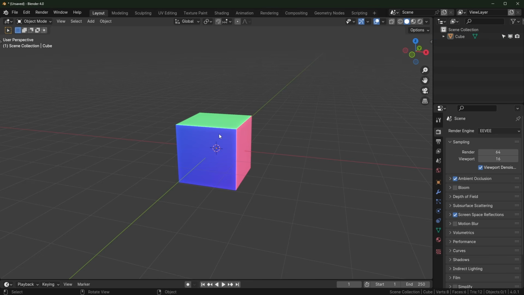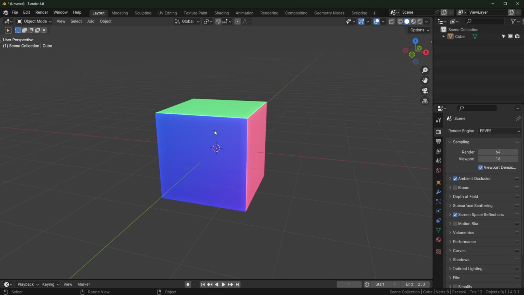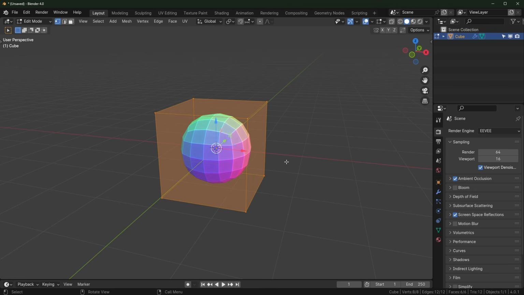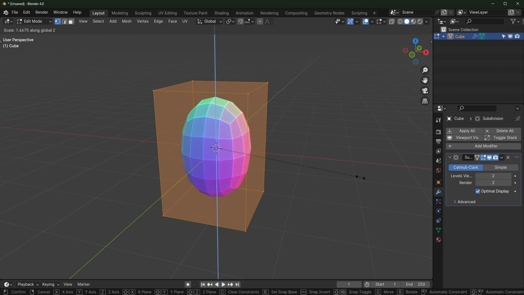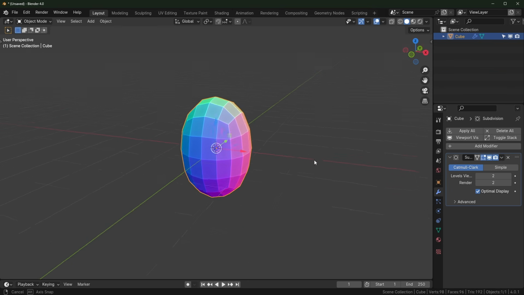So I'm going to start off by creating a very simple object for a head. So it's just going to be a cube. We can press Ctrl-2 to add the subdivision surface modifier. You can see that's what this is right here. Then we can scale it up on the Z-axis, and that's all we're going to do for the head.